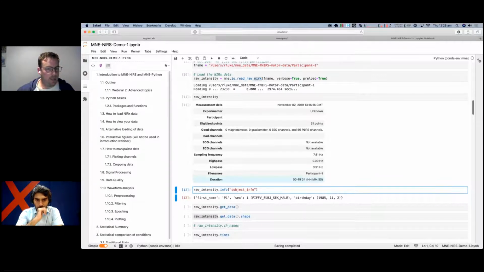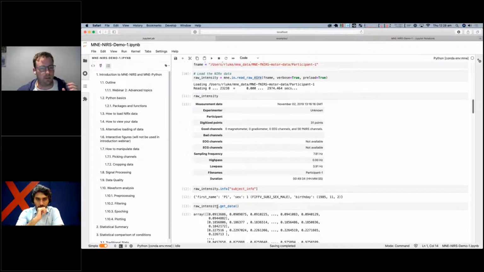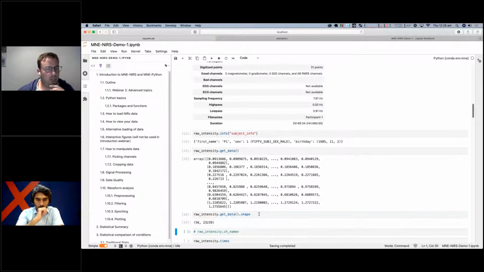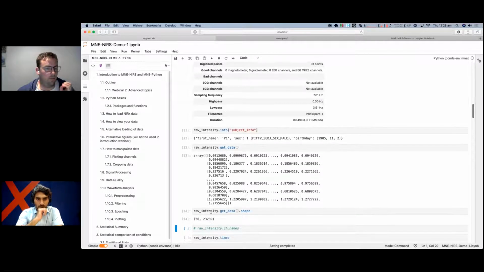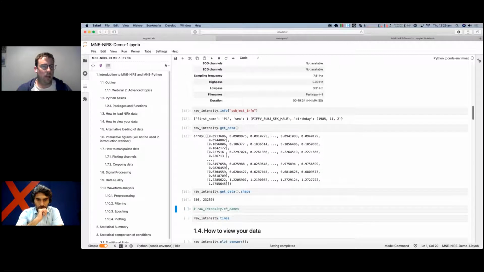If you want to get the data, you would call get data on that raw intensity, but we'll probably never use this. This is more just letting you know how things work. That would return a shape of 56 channels and 23,000 data points. All right, and so I think that's how you read your data and how you probe the underlying parts of that data.